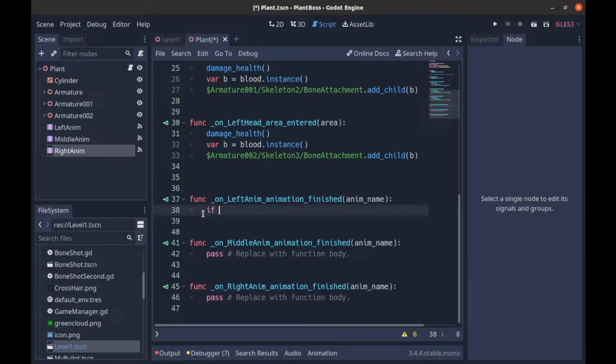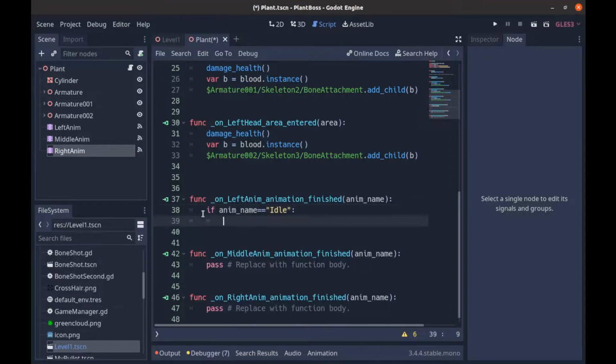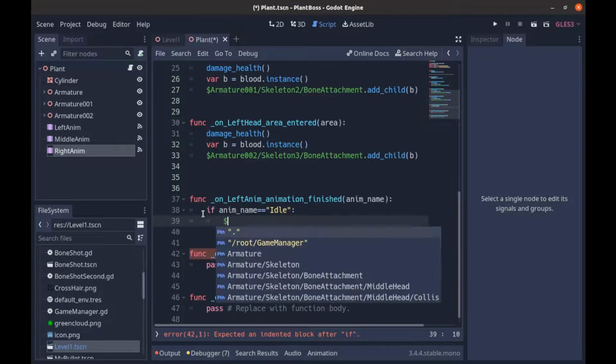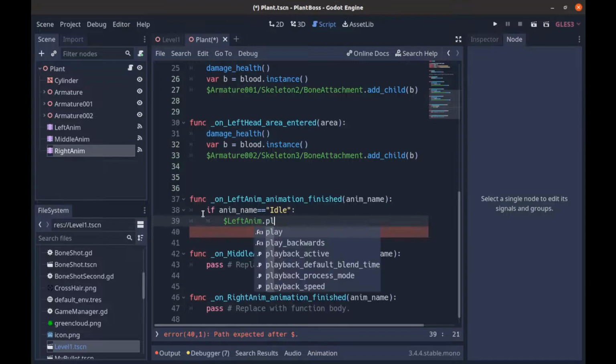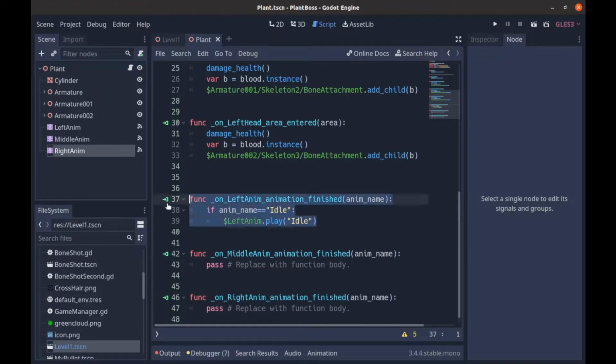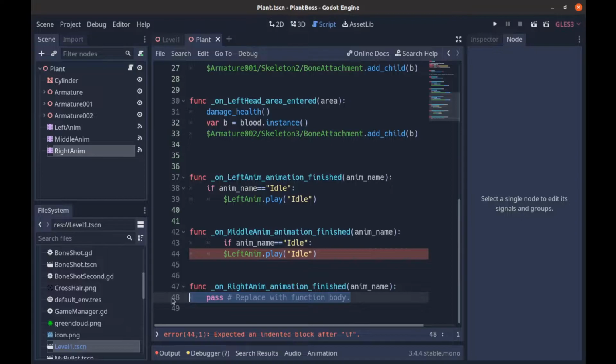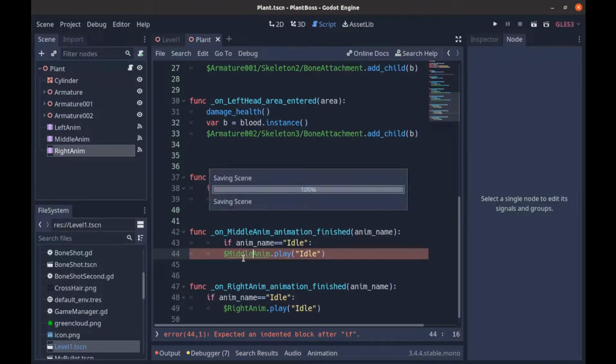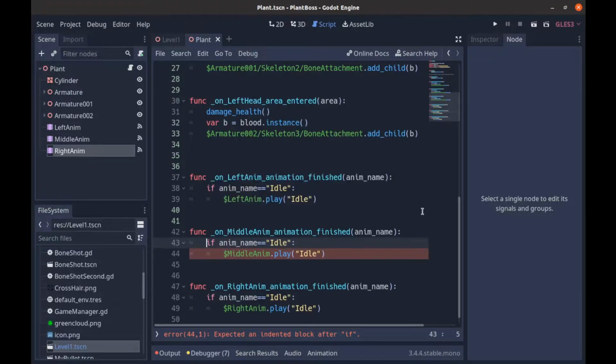We're going to say if anim name equals idle, we'll just play it again. So we'll say left anim dot play, and we'll say idle. So let's Control C and then Tab, Control V, and get rid of that, and then Control V. And instead of left anim down here, we want right, and then in here we want middle.